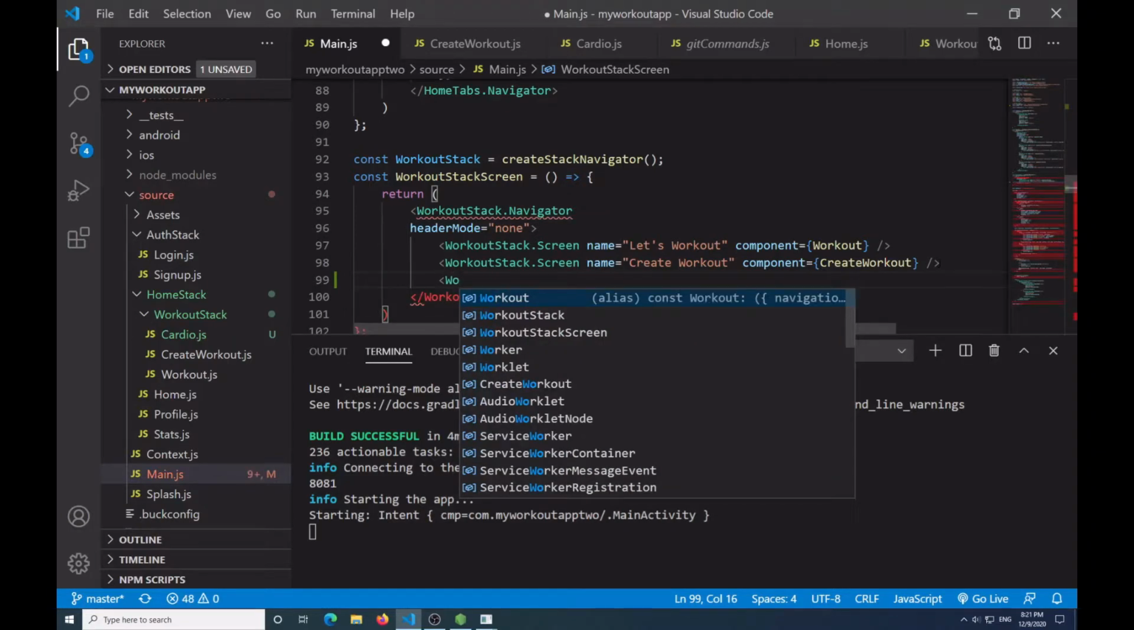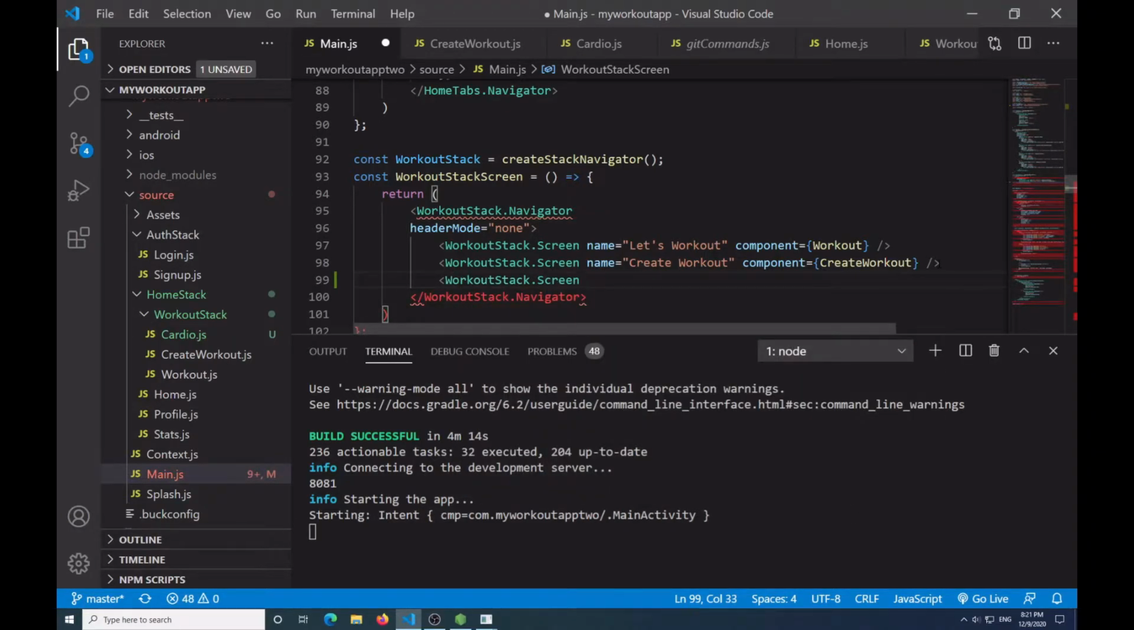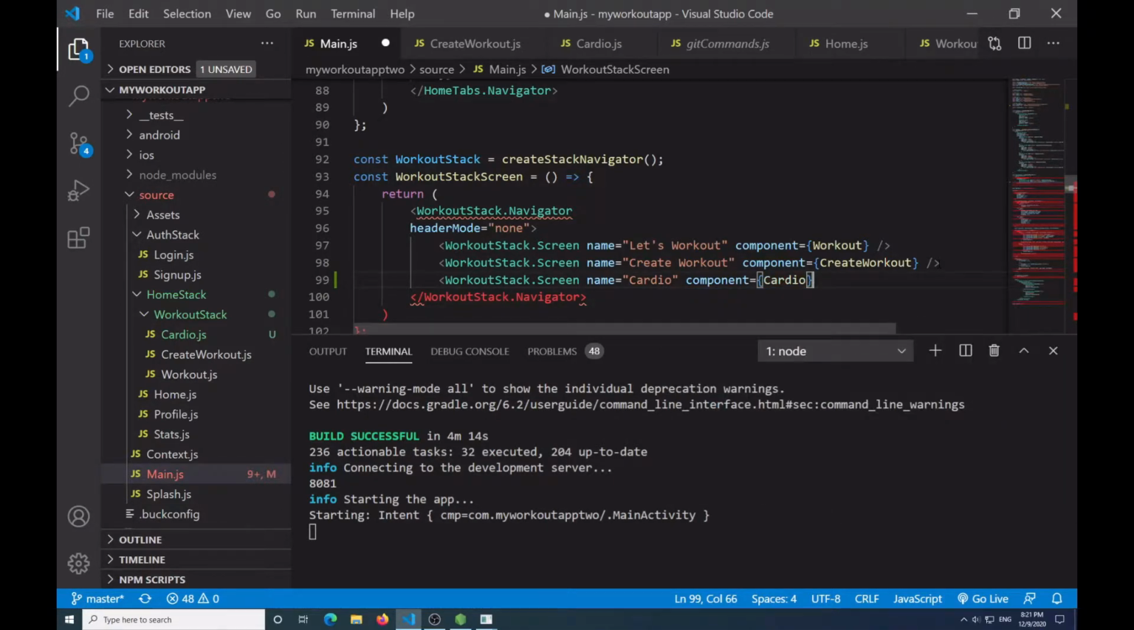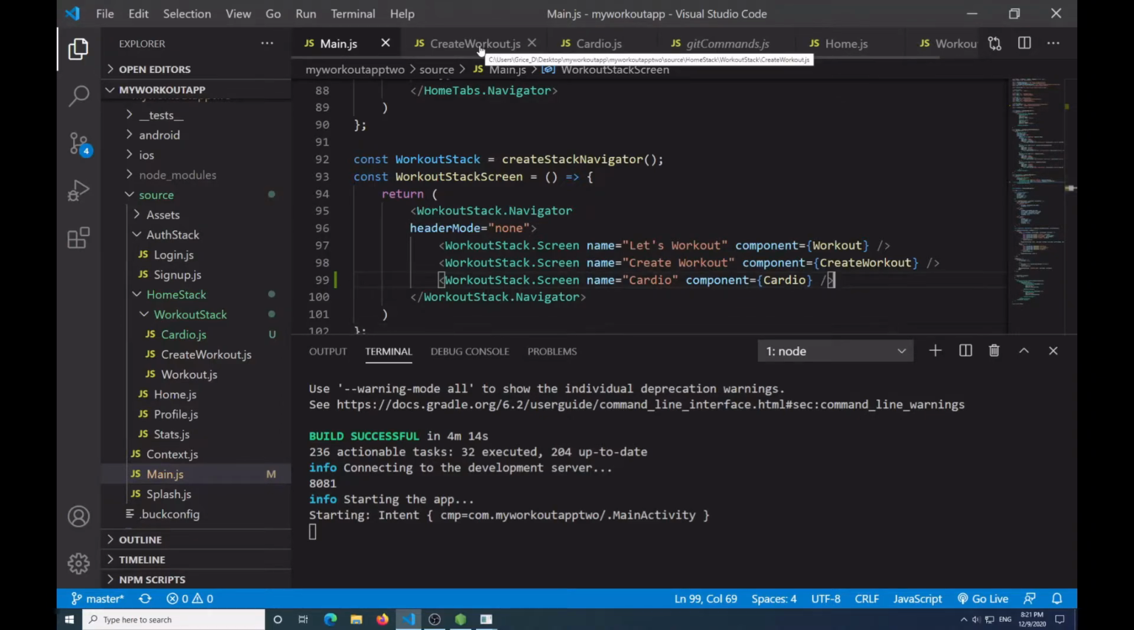It's going to be workout stack.screen. Name is equal to, we'll just say, cardio. Component is equal to create cardio. So then, now that I have this here, what I want to do now is go to my create workout.